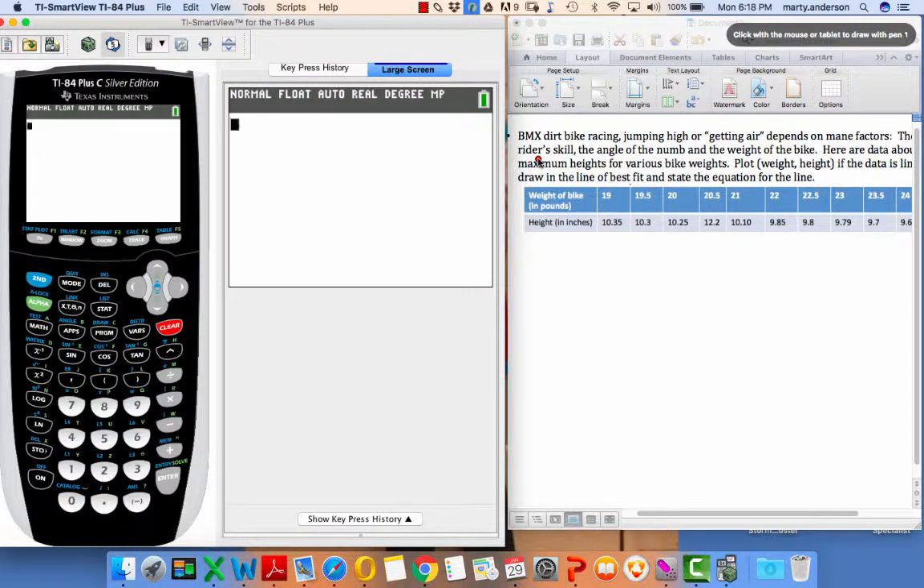I also have a list of steps in Schoology, and I have another picture of a list of steps, so you can find it in multiple places. You can also replay this video if needed. So I'm going to put my weight as my x values and my height as my y values. First thing I'm going to do is enter them into my scatter plot.